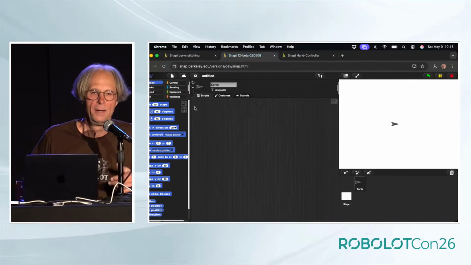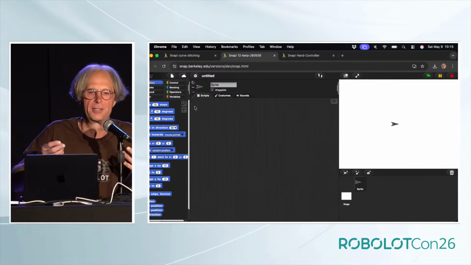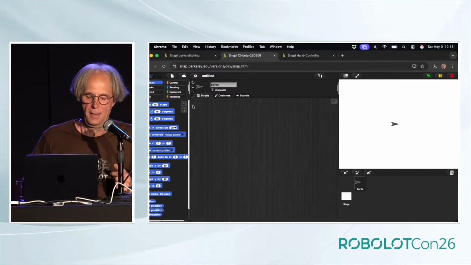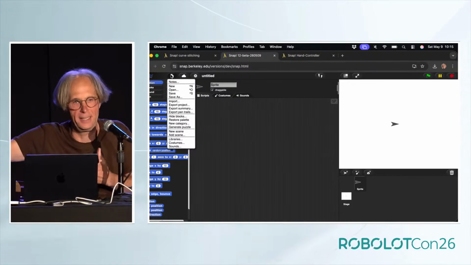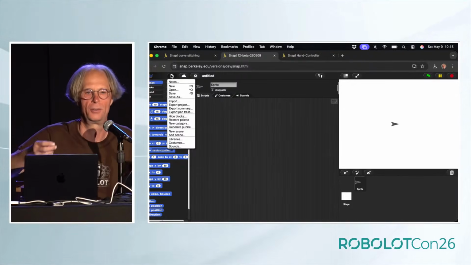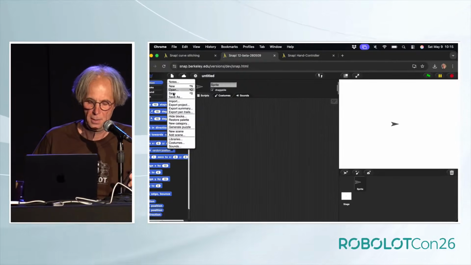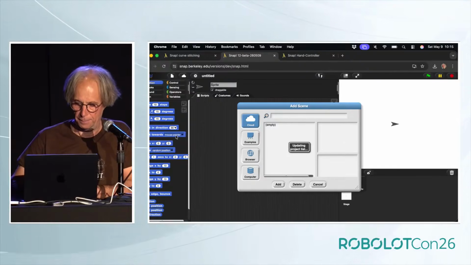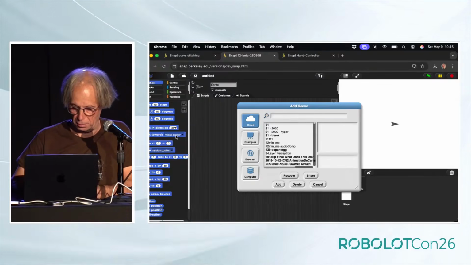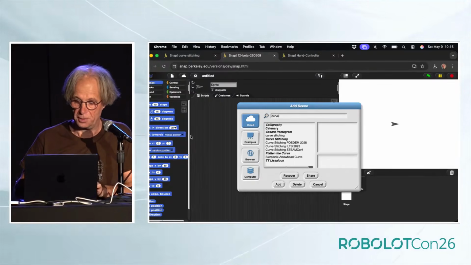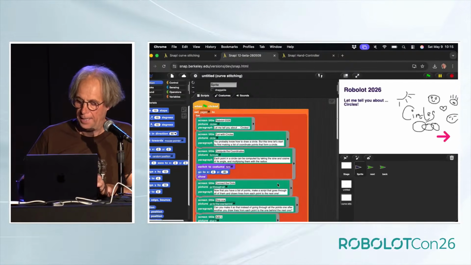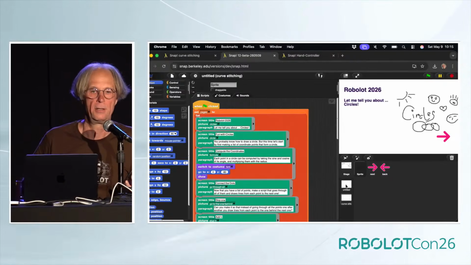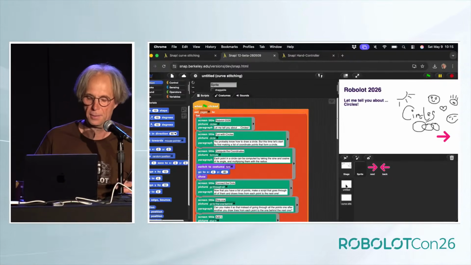When you have a project, such as the one I just made, I can import it into another project as a scene, sort of like a chapter or a level for a game. So let me try to import to add the scene. It's called curve stitching. And now I have two scenes here. One is the one that I'd like to tell you about.